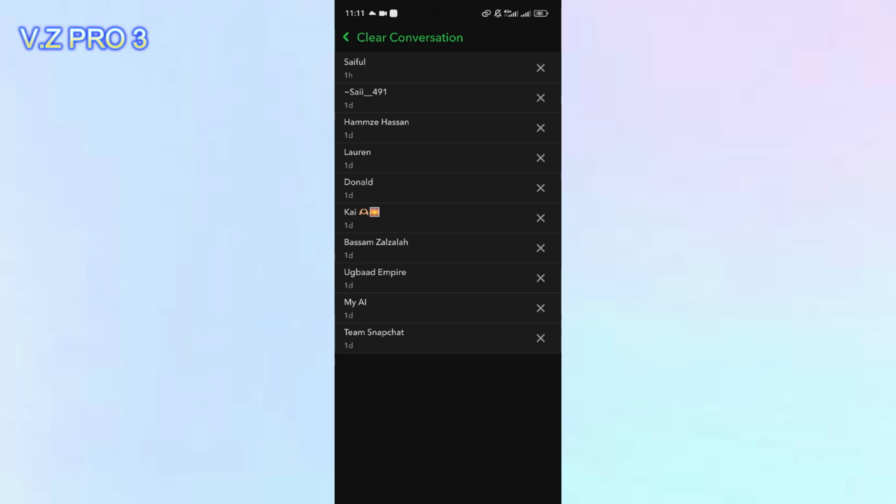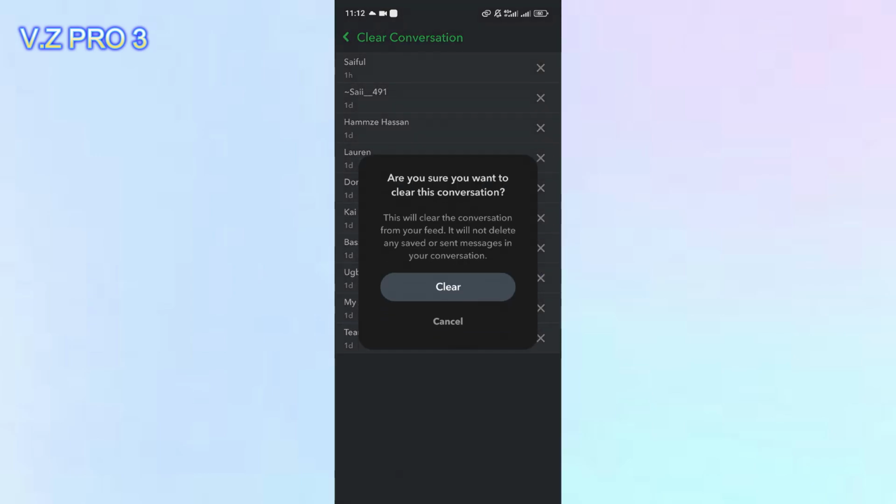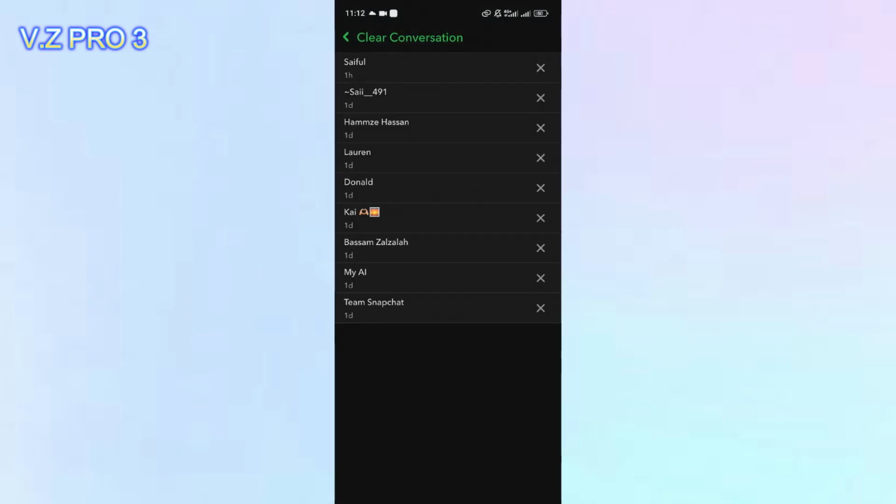Here, you can clear the conversation that you no longer interact with. Maybe for the example, I will choose this one. Now you can tap on Clear. And I will try this one too. Tap on Clear. So the conversation will be removed from your chat section. Or you can just tap on Clear Conversation here.